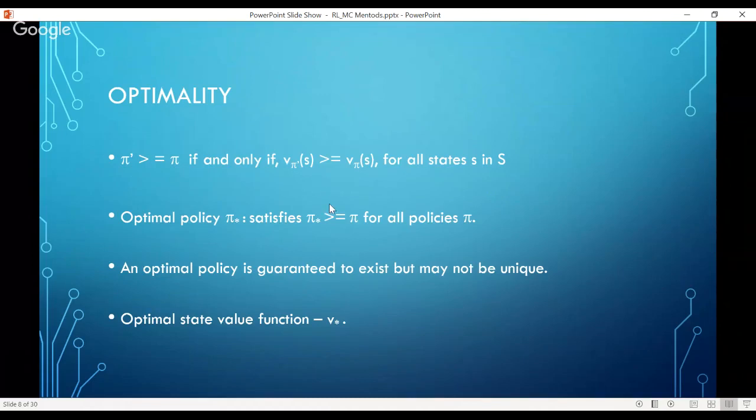What that says in terms of optimality is that there could be two optimal policies that have state value functions equal to each other, and they are both greater than all other state value functions. So that's what we say here. An optimal policy is guaranteed to exist, but it may not be unique. There could be two policies that have the same state value function, but that state value function is greater than all the other state value functions of other policies. And that state value function is called V star.